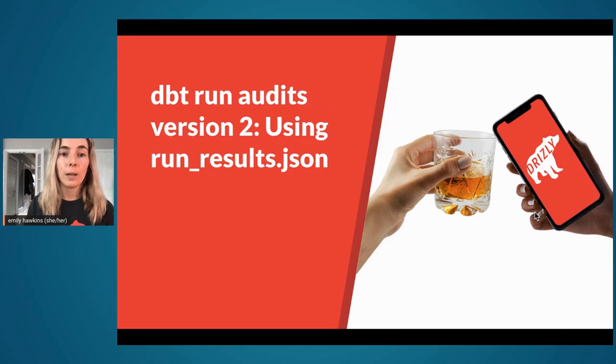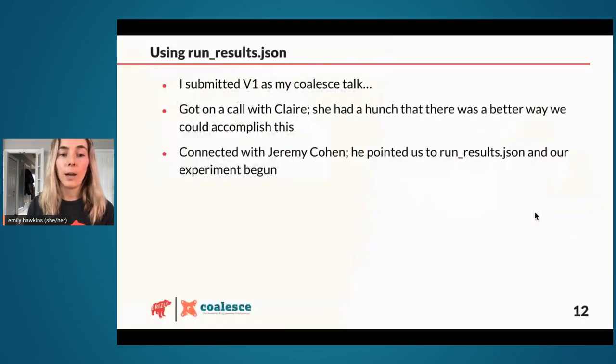Before I go into that, I want to start with a little bit of background. I actually submitted version one of this as my Coalesce talk. We had all the data set up. We were visualizing and using some of it around run times. But I ended up getting on a call with Claire after I submitted my talk, and basically she had a hunch that there was a better way we could be accomplishing this.